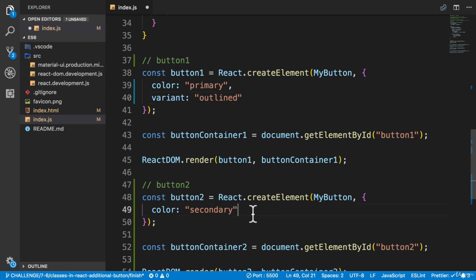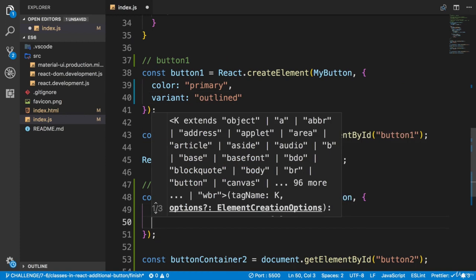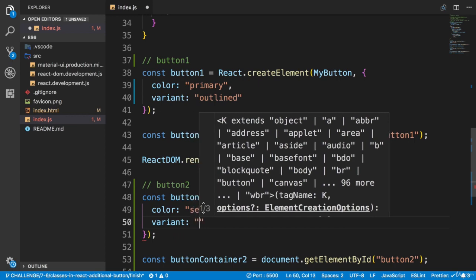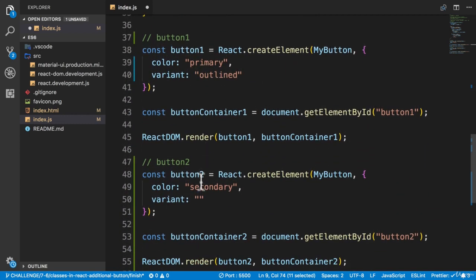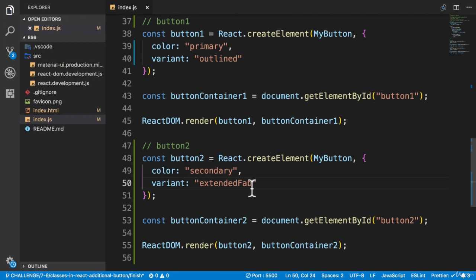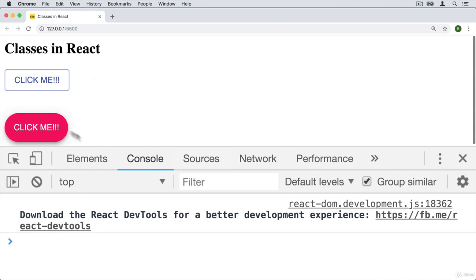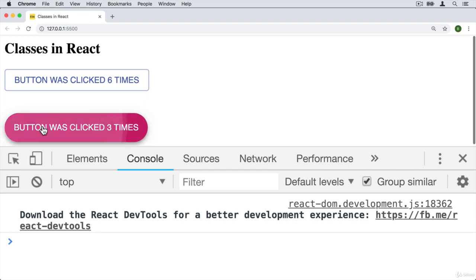And let's set the variant property also for button 2. Variant, colon, and for this button let's choose another variant, for example, extended fab. I will copy it and paste here. Okay, now let's try to save this and see what will change in the browser. And now those two buttons differ not only in background color, but also in styling. Let's click on this one, and here is its behavior, and if I click on this one, you see how it changes when I click on it.